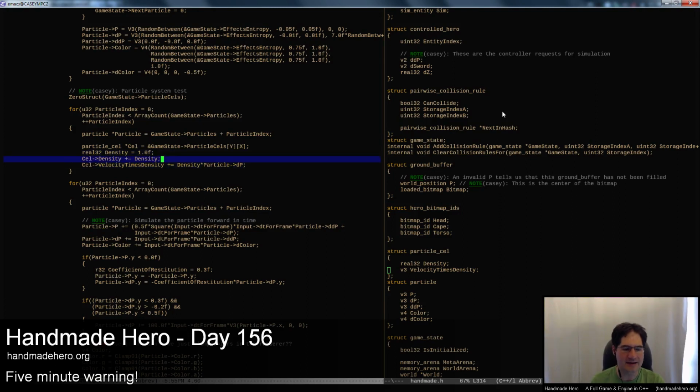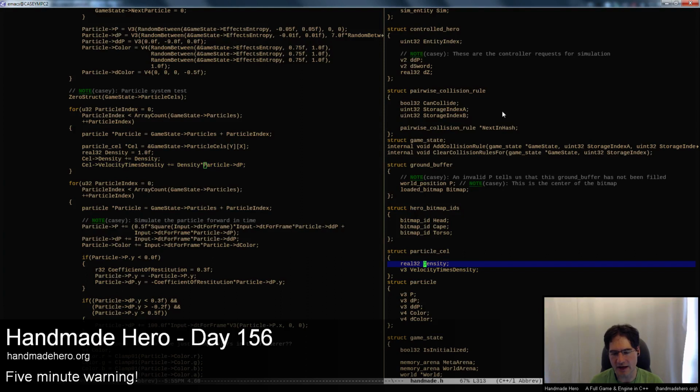And what that means is that now, when we go to look at the cell, we know what the average velocity was, weighted by density, in that area, right? Because we can go ahead and divide. We can take the density and divide out the velocity times the density to find out what the average velocity was.